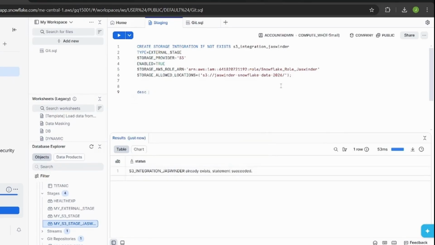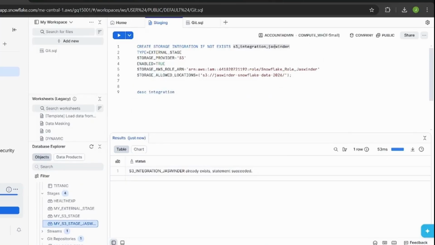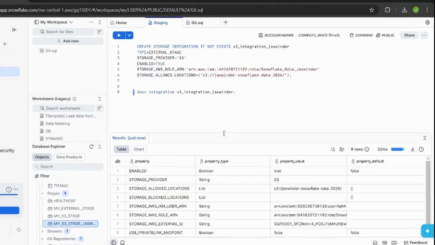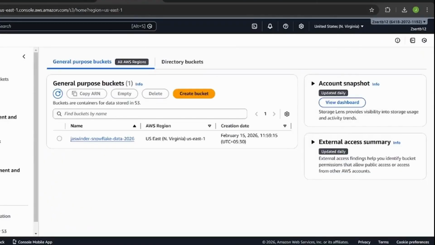For that, I need to say describe integration and my integration name. What I need from this is two properties. First one is this one, storage AWS IAM user ARN, and second one is this one, storage AWS external ID. So these two are required, and I will copy these values and go to my role. Let me show you.